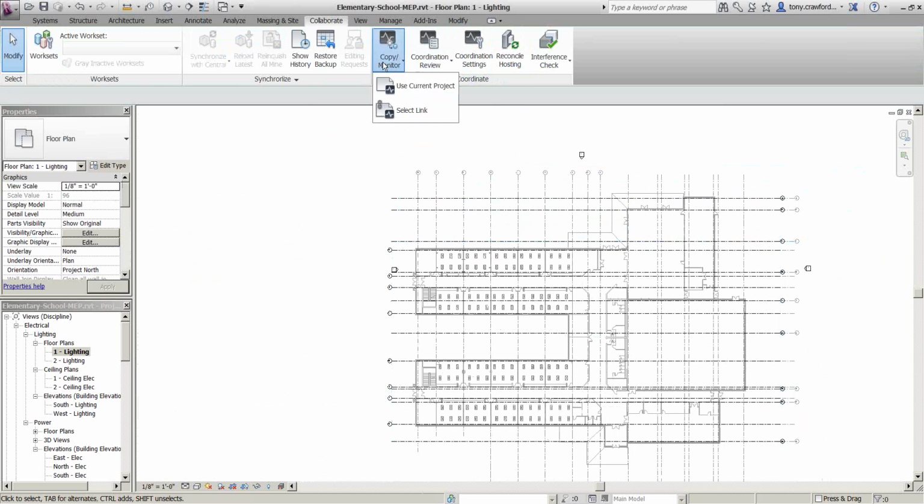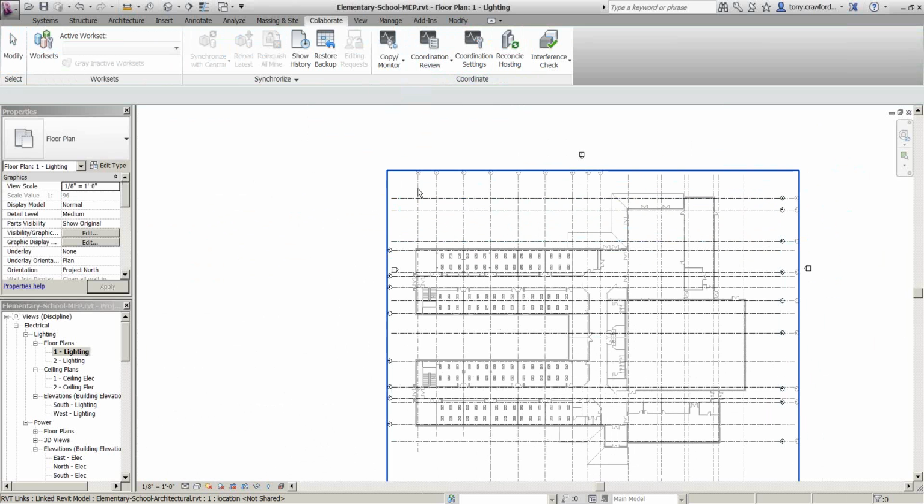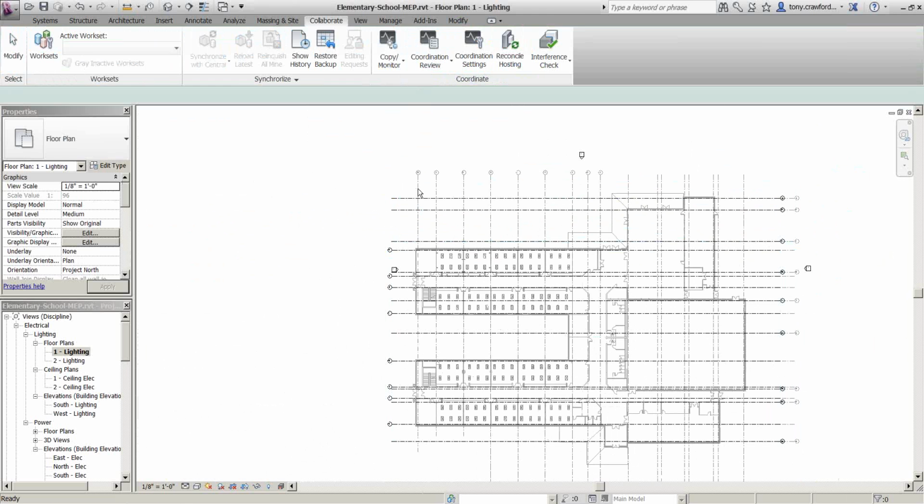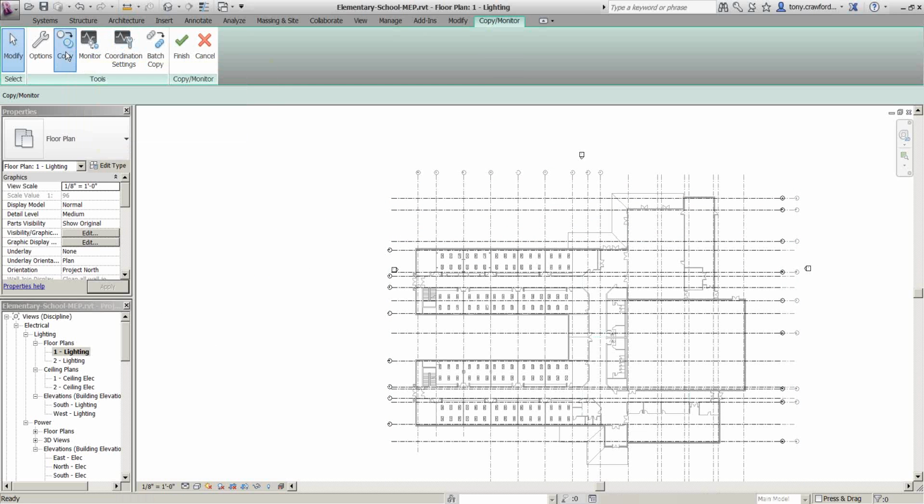Go back into Collaborate, copy monitor, select link, hover over the correct file. I'll start my copy command, and this time I'll point out the options bar. Whenever you're working in Revit, it's always a good idea to watch your options bar. If you're coming from AutoCAD, typically it's the options you would get after running a command. Like if you run the mirror command in AutoCAD, afterwards you get, would you like to delete the original elements, yes or no? In Revit, it's before you run the command or while you're running the command, it's up here.